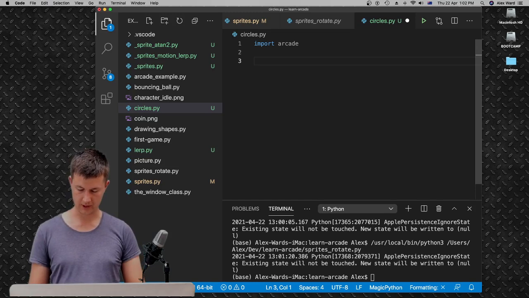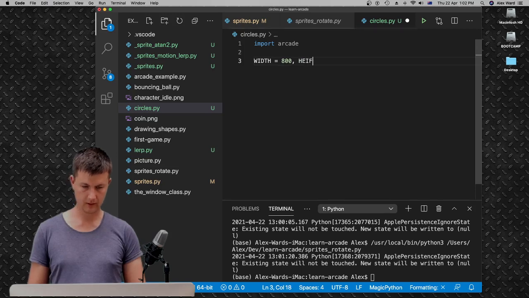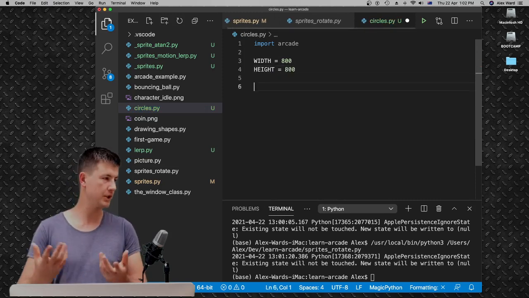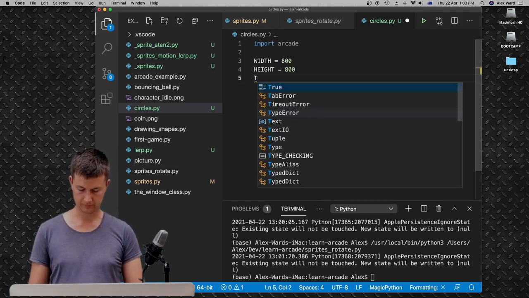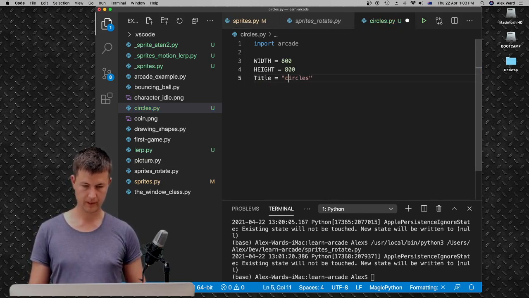We're going to set a width. You guys know how to do this. Speed me up, jump ahead if you've done this already. We're going to set a width of 800 and a height of 800. I do think I should do this from scratch, though, just in case you're joining us for the first time. And we're going to set a title as Circles, capital C.